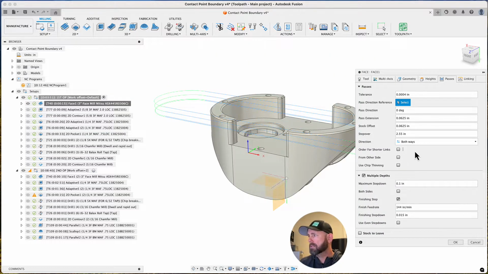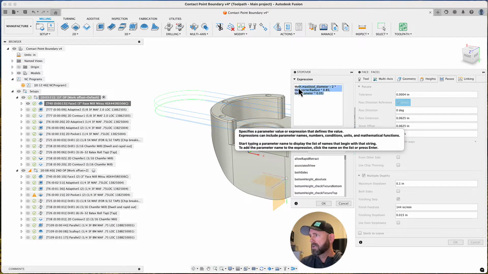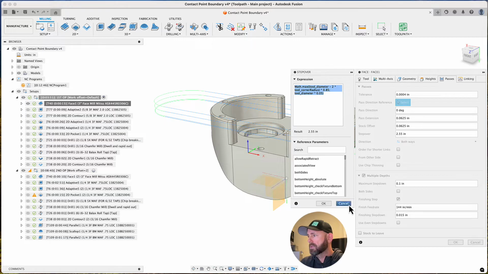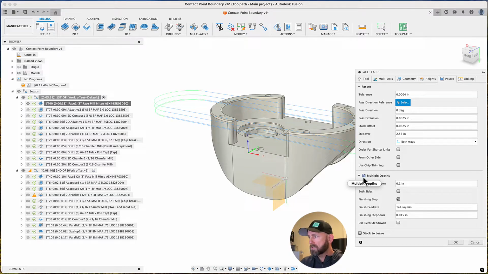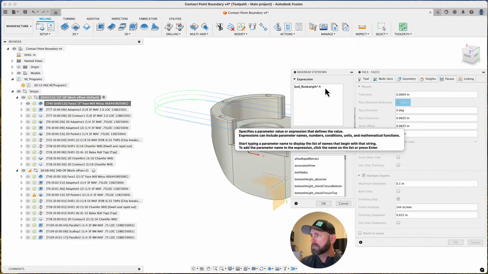From there, if we go to the Passes tab, this is where some of the other magic happens. If we had 2 inches of material and one pass, we would ruin our face mill. So I've gone in here and micromanaged some of these step over settings. If I edit the expression, this is a really good expression. It's basically going to cut 85% of the bottom flat area of the tool. But then I also turn on multiple depths. And if I look at the expression on multiple depths, it's 40% of the flute length.